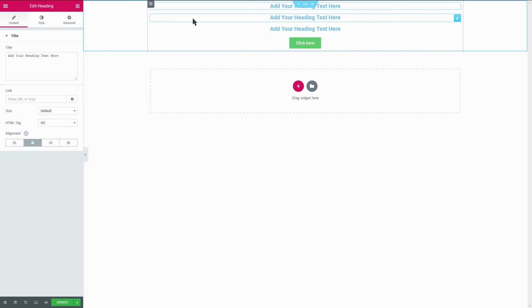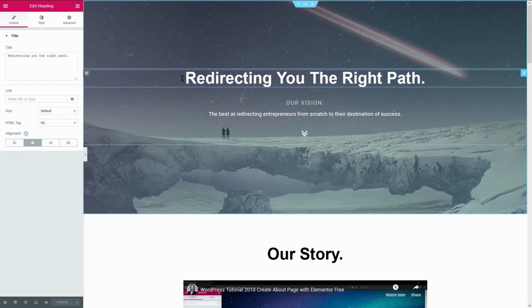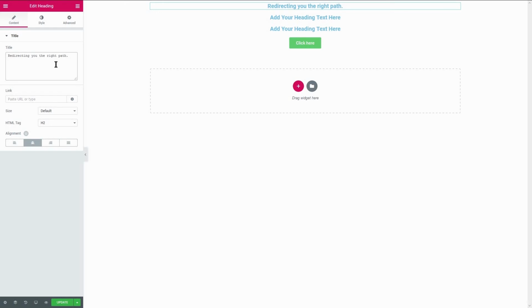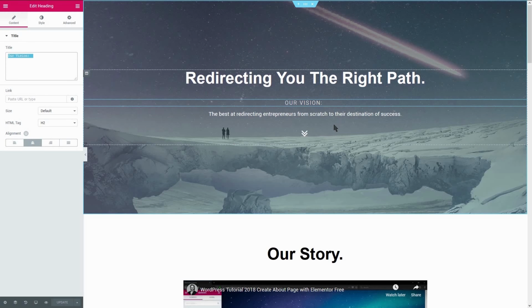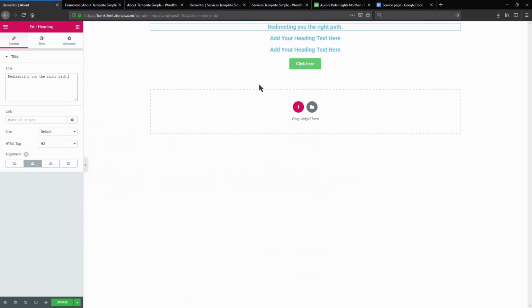What we want to do for the About page is it's a great page to put your mission statement or your company's goals or business. For example, I've put here redirecting you the right path. I choose that because I essentially want to be able to send people on the right path to their destination, wherever it is they want to go. That's what I'm all about. In my case, for our vision, I've decided to go with the best at redirecting entrepreneurs from scratch to their destination of success. That pretty much sums it up in a nutshell.